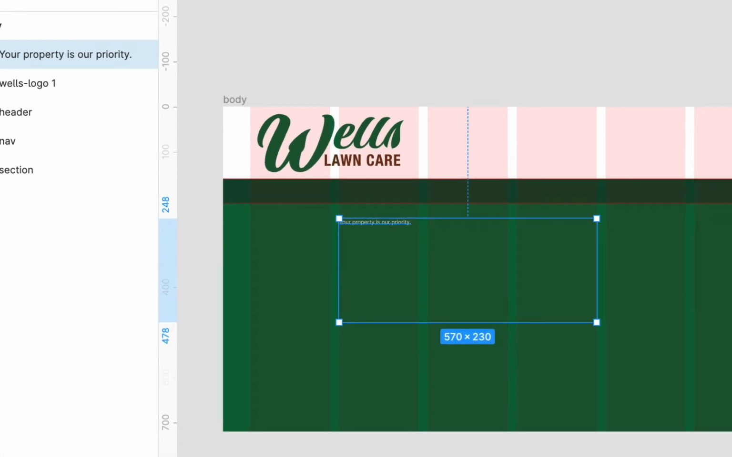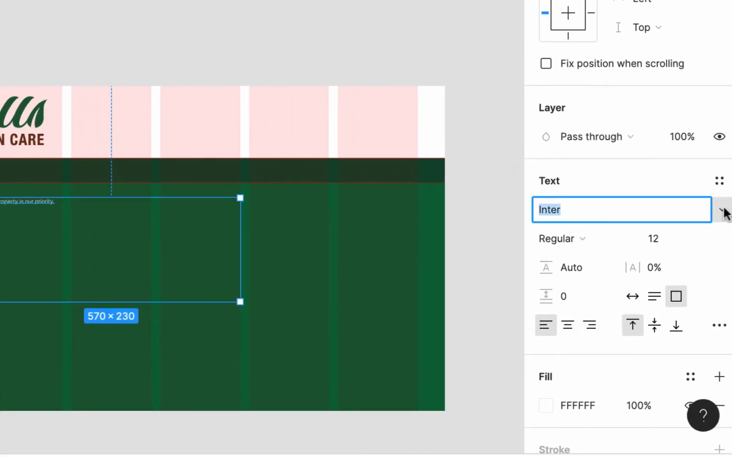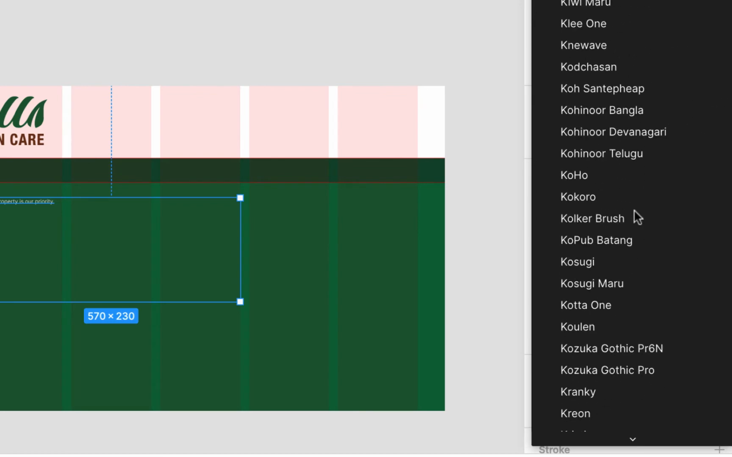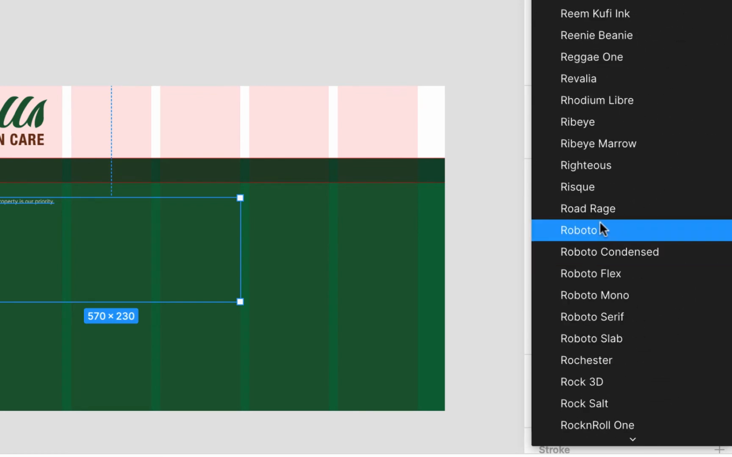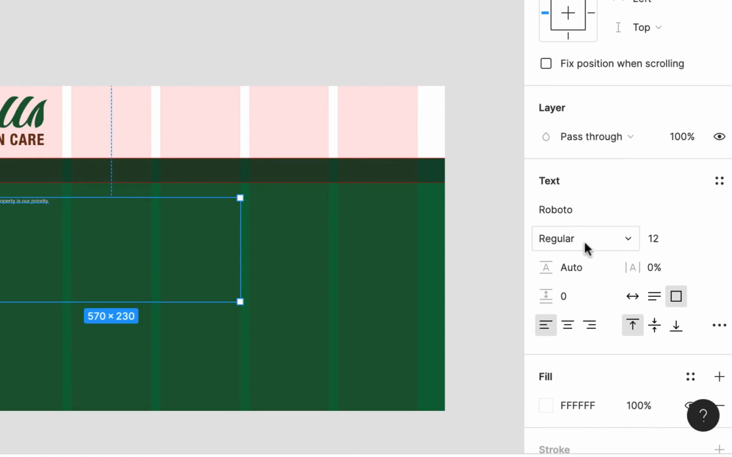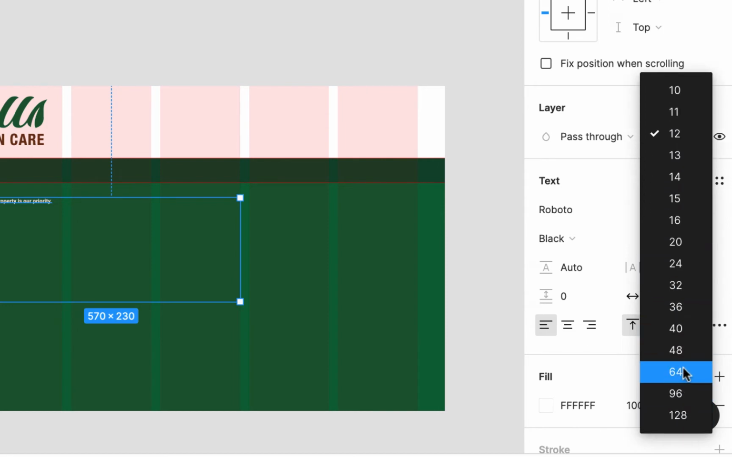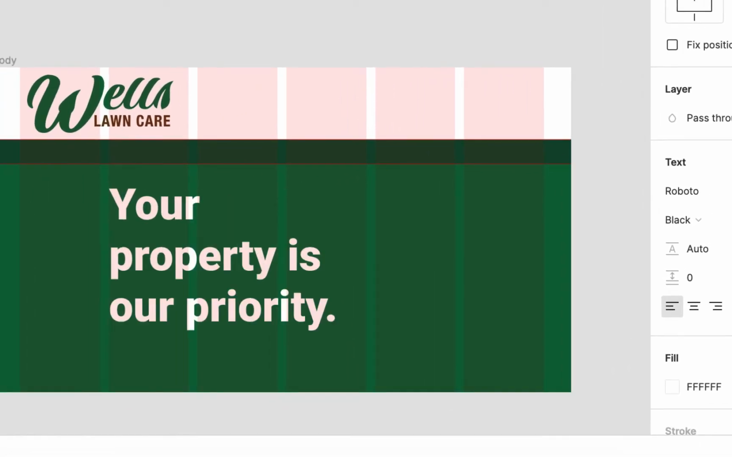And I could go in here, and it has Inter as the font. I'm going to use Roboto Black. That's what they were using. Now these are all Google fonts, so these are great fonts to use. And I'll just use regular Roboto, and I'll make it black, which is the heaviest. And I think I had it like 84. You could just keep going up to see how big it is. There's 64, and it goes up to 96.